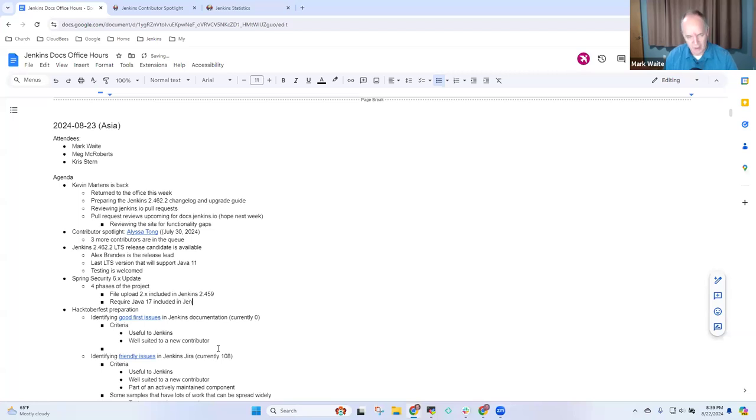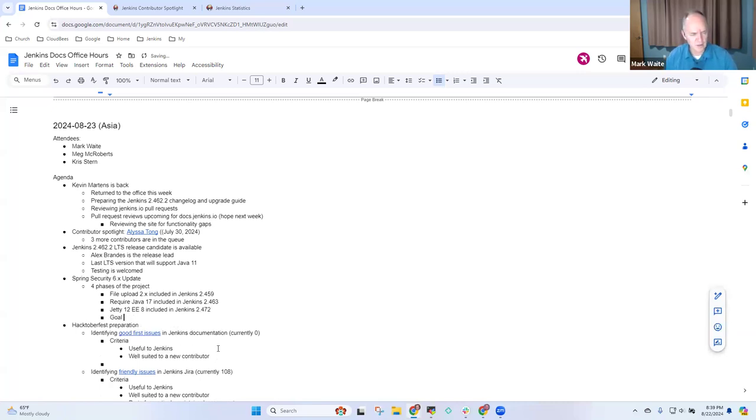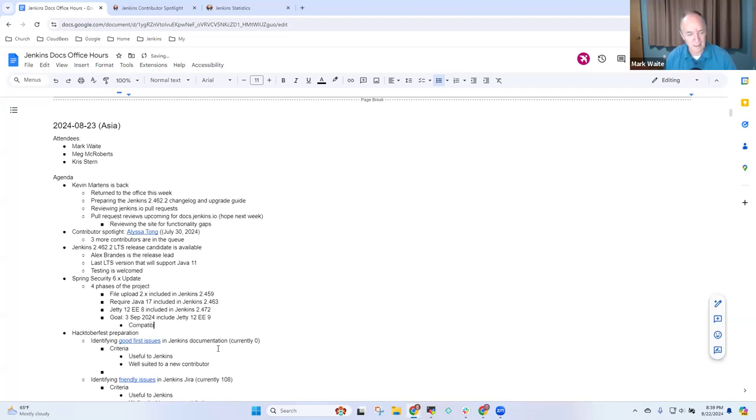Included in Jenkins 2.463. And then Jetty 12, EE 8 in Jenkins, included in Jenkins 2.472. And right now we've got a goal: 3 September 2024 to include Jetty 12 EE9. And there's a compatibility layer that allows existing plugins to run and behave well and as expected.